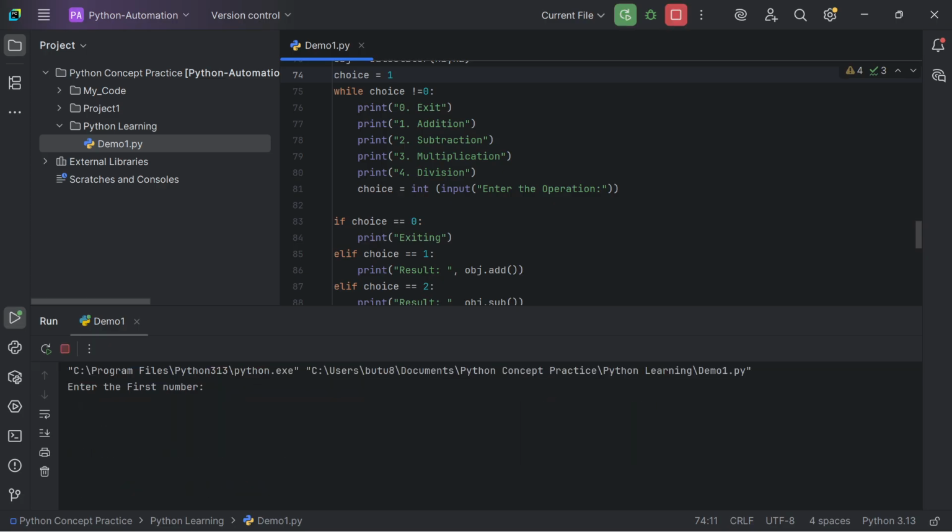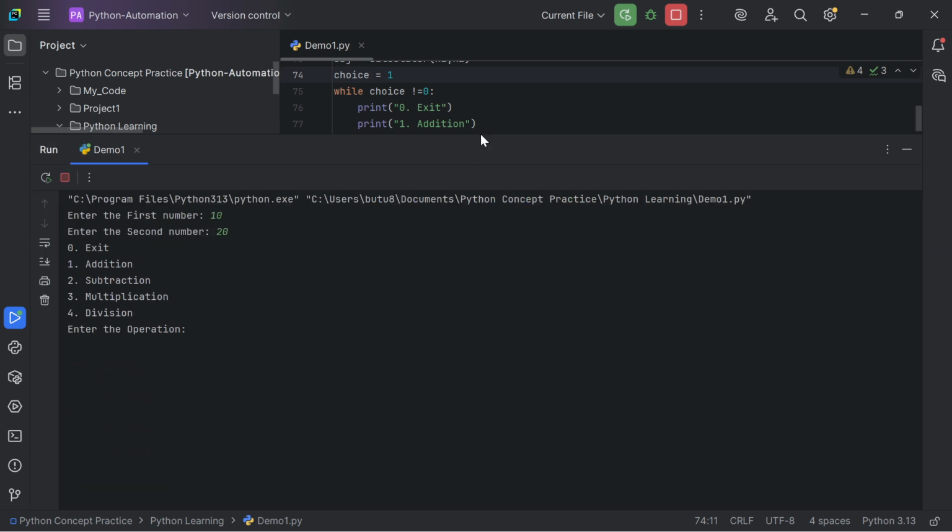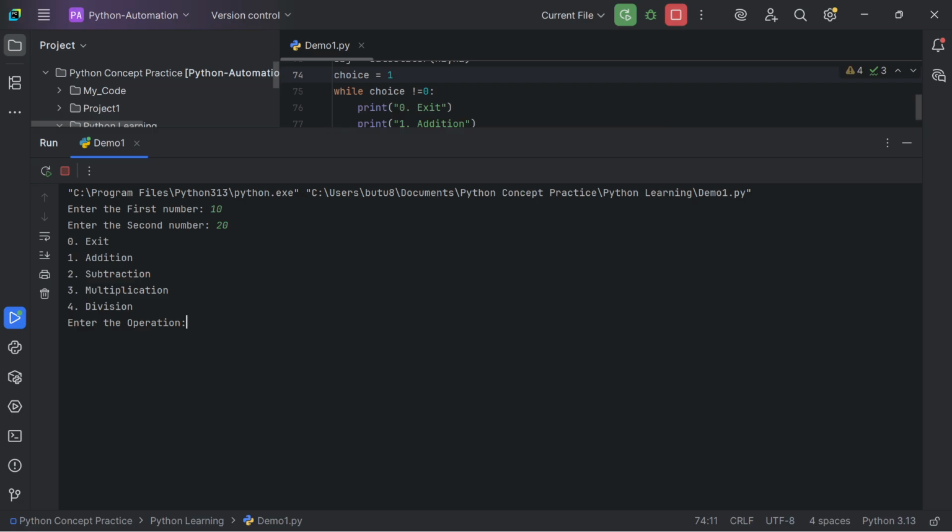Let's run it again. Enter the first number 10, then enter the second number 20. See, it is asking me to enter the operation. Out of these five things, I need to perform the operation. Let's say I'm pressing 0, it will show exiting. Now if I run it again, I'll mention 10, then 20. So I want to do the addition. For that I need to give 1.